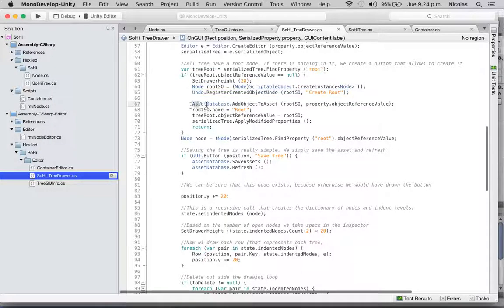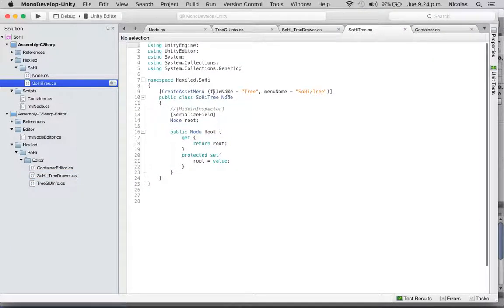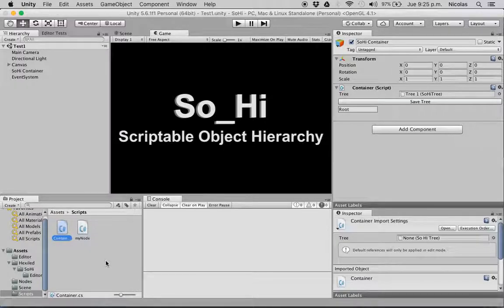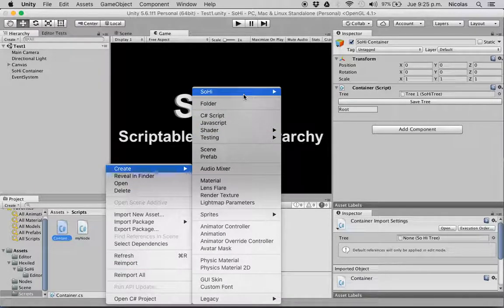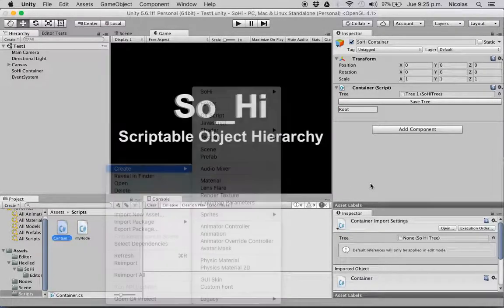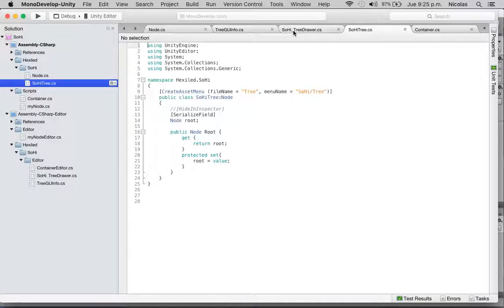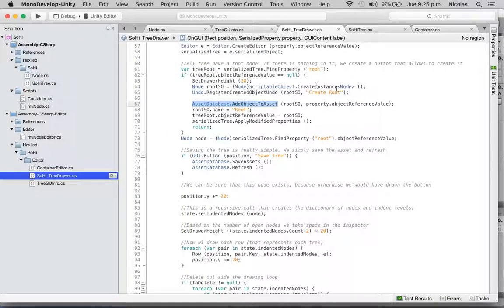And here we're adding this new scriptable object, which is a node that we created. We're adding it to the tree that we already stored in the asset database, because the trees, we're going to create them by going to the context menu, create, as such: right click and then create SoHi and tree. So we're sure that they're part of the asset database, and we're just adding this new scriptable object to that object which was already created.